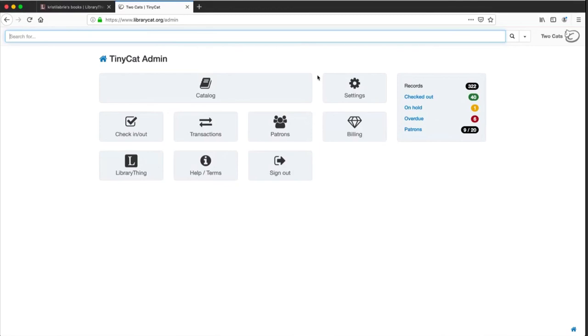You can catalog as many books as you like on LibraryThing. TinyCat has the stipulation where we do have a 20,000 record limit. You know, it's built for small libraries, but you'll always have LibraryThing. Even if you decide not to use TinyCat, you can keep your LibraryThing. Okay. Yeah, we're only about 5,000 books. Items, I should say. We have more than books.